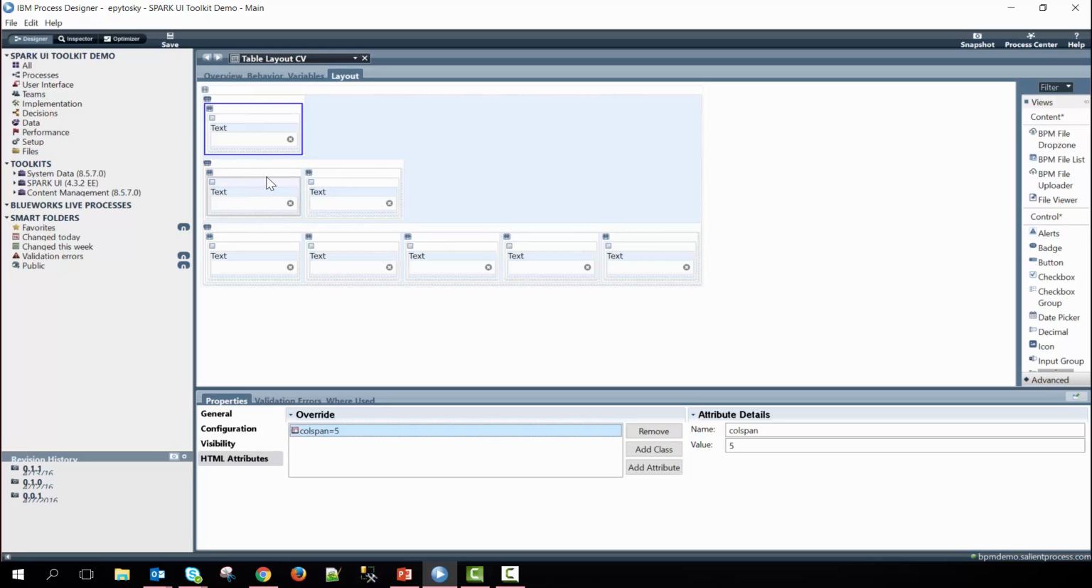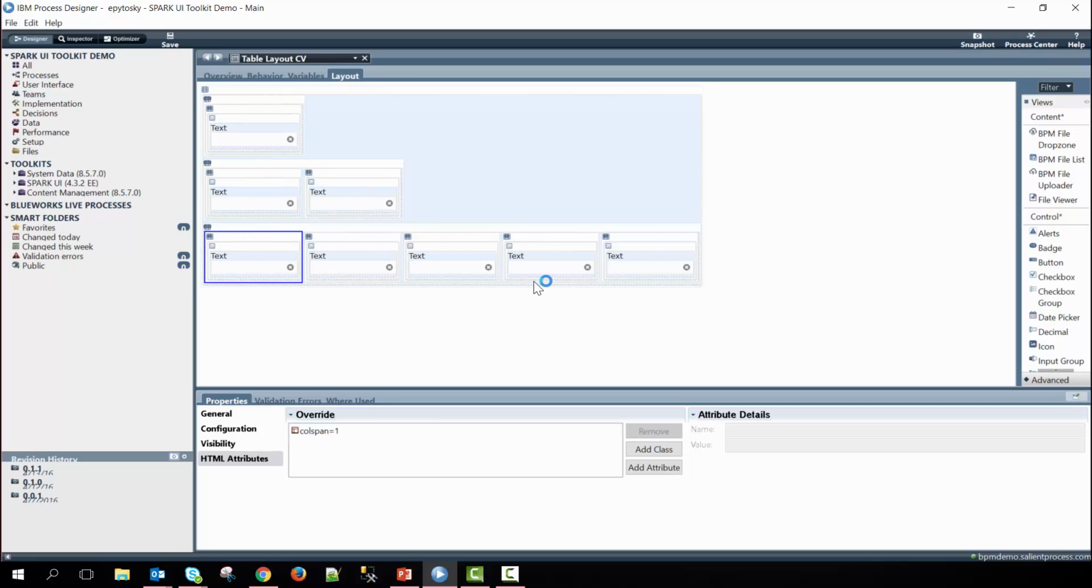If we go to the second row, you can see that the column span here is set to 2, meaning that each one of these cells are going to take up 2 columns. And then finally in the third row, we have the column span set to 1, so these will be only 1 column per cell.